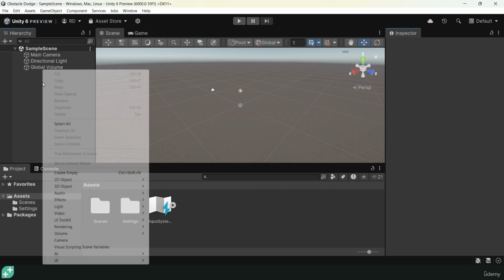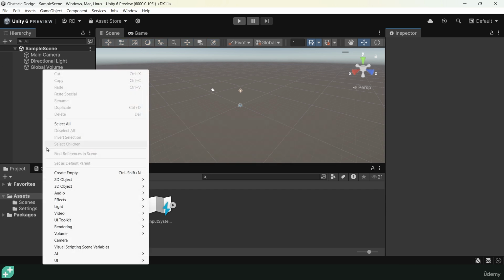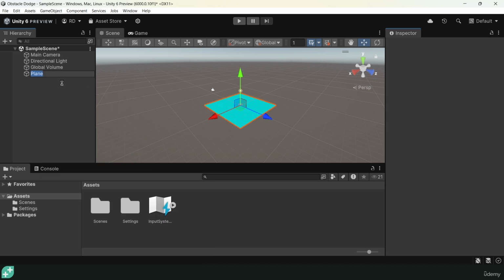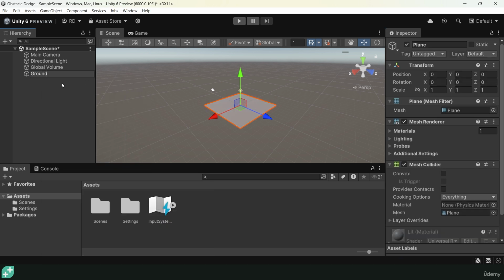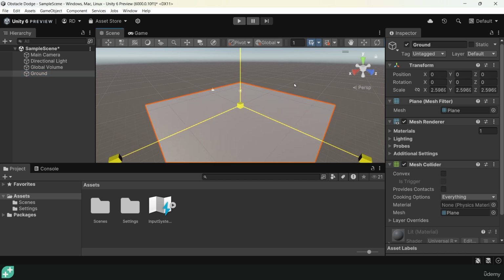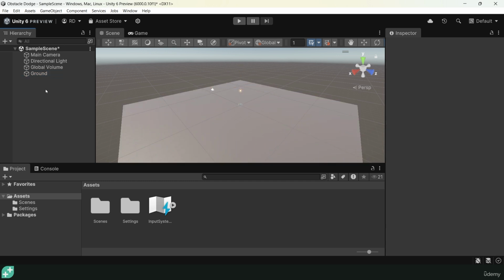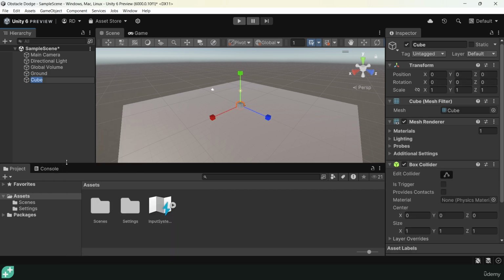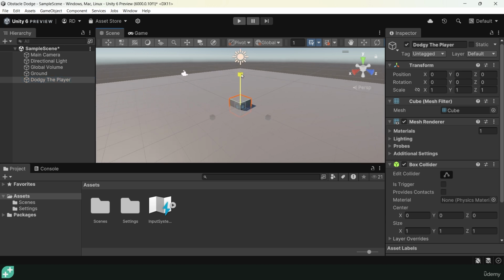Now, first step of the challenge was to create a ground plane. So I'm right-clicking within the Hierarchy, 3D Object, Plane, and I'm going to rename it to Ground while I'm here. I'm also going to click on R and just scale it up a little bit because I think I want it bigger. Next, we're putting in a player. So right-click, 3D Object, Cube. I'm going to rename this Dodgy the player, just so everyone who's watching knows that it is the player. And I'm going to squash Dodgy a little bit just to make Dodgy look kind of interesting, zoop, like that.